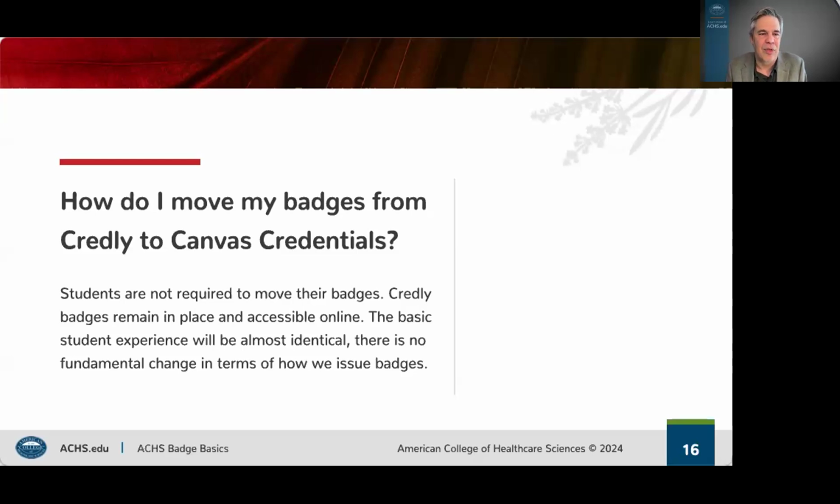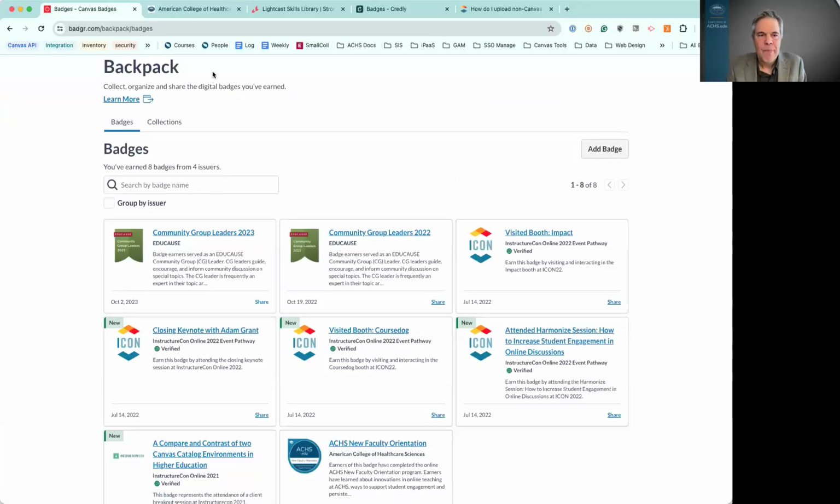It's super easy, all right? I'll demonstrate this. I've got a link here, and I'll go ahead and post that. I don't think you'll need it, but these are the instructions on how to move badges from one backpack to another, all right? So what I'm going to do is share my screen again. Let's go back to here.